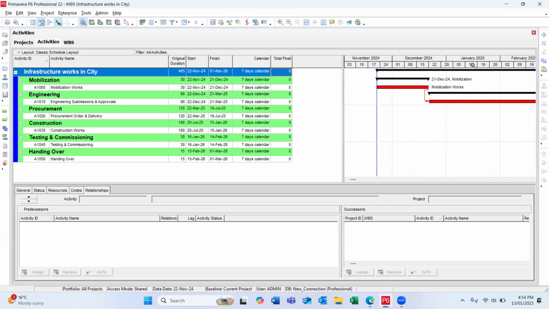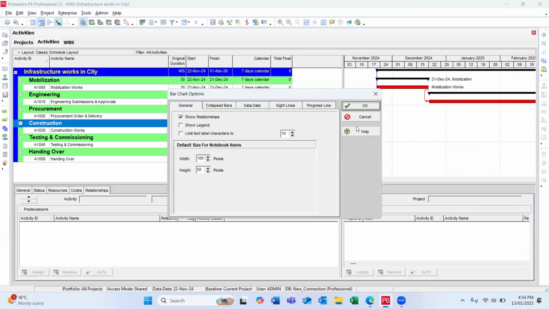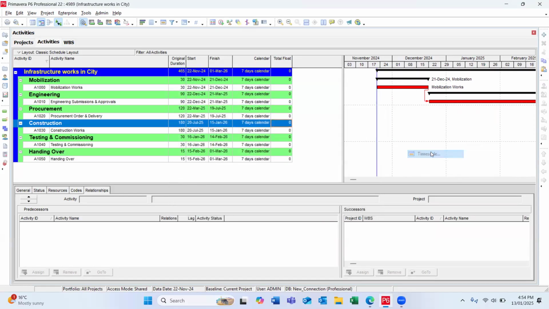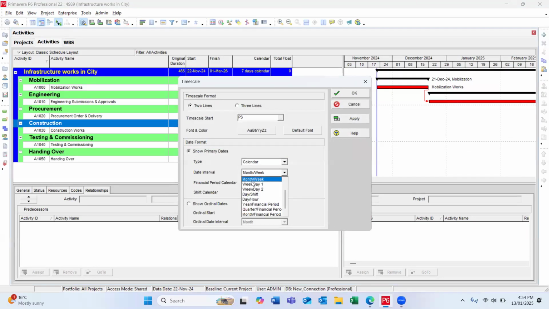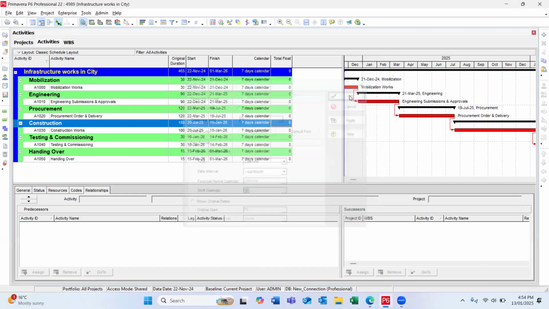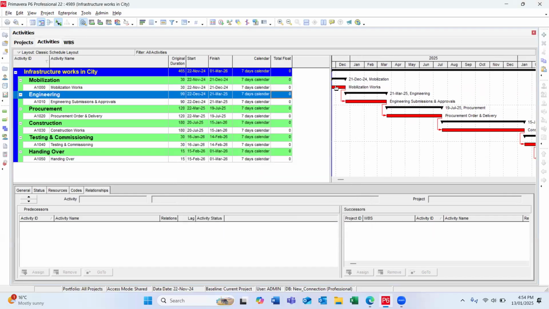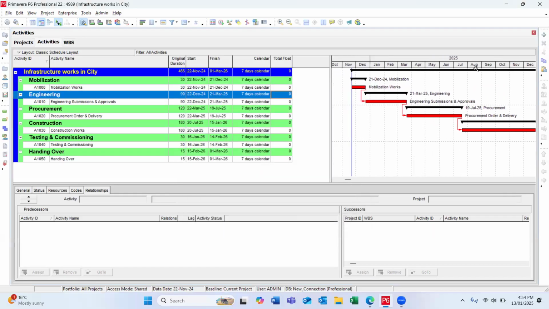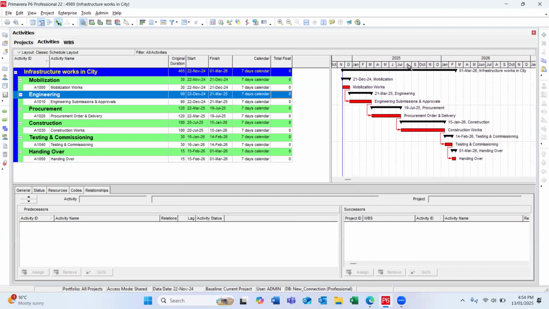And here, if I'm going to check the Gantt chart, so let me first fix the timeline. So this is the time scale. So it is year per month. Apply and OK. So you see here, all the activities are linked, finish to start, right? And you can see here it is in critical. So this is all coming in red color. It is coming in critical path.